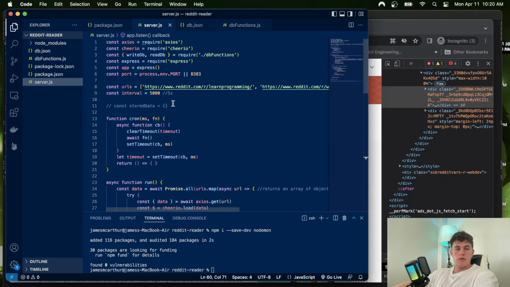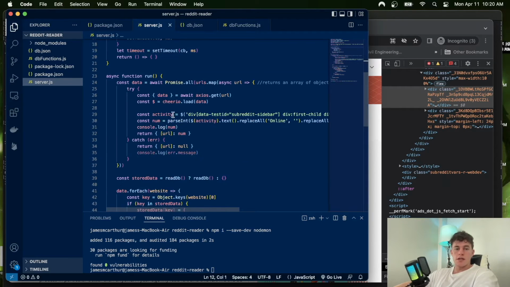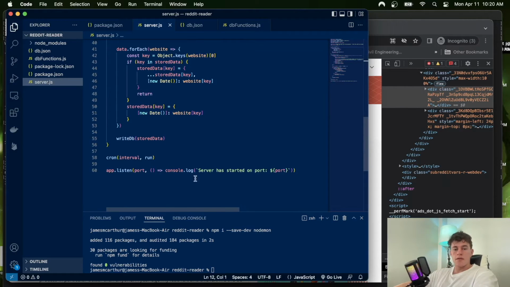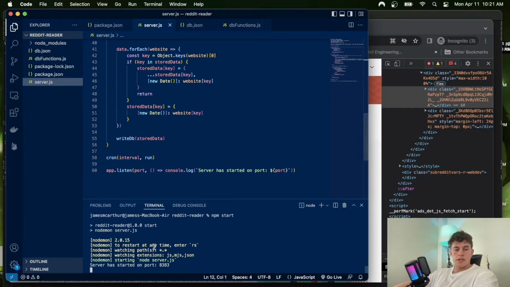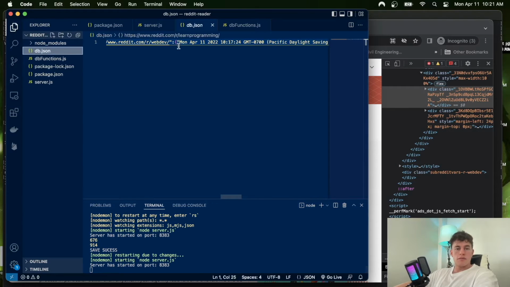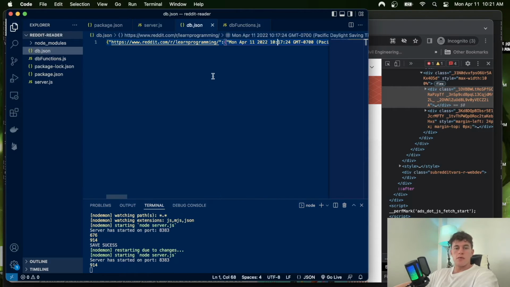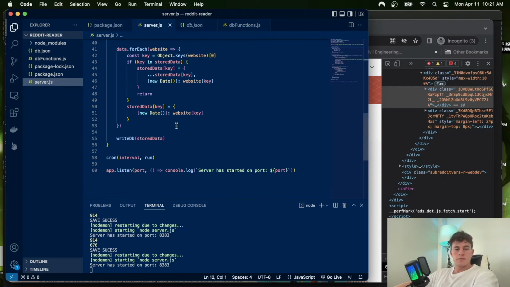And so now when I rerun this file, this web scraping is going to continue to occur, but we're now going to have a server running in the background. So we can see that our server has indeed started on port 8383. And in just a second, we should see this web scraping continue to occur. So it has indeed, and our storage, our JSON file, will continue to accumulate.